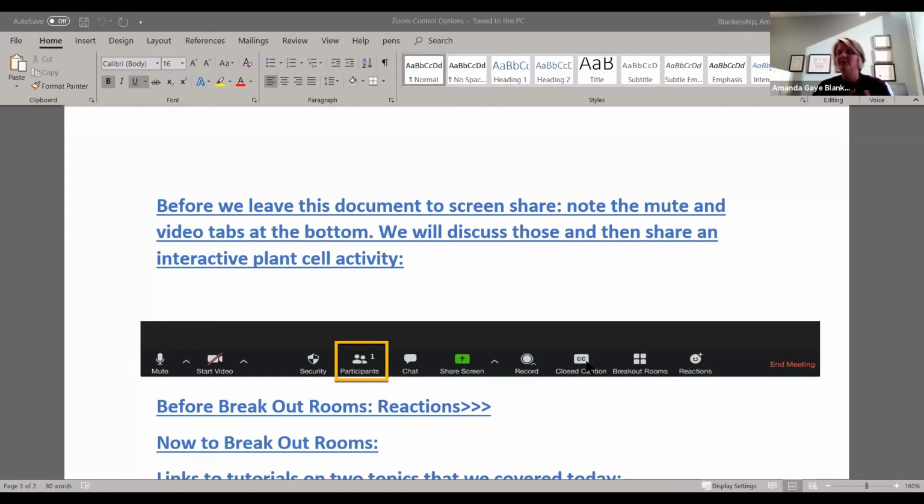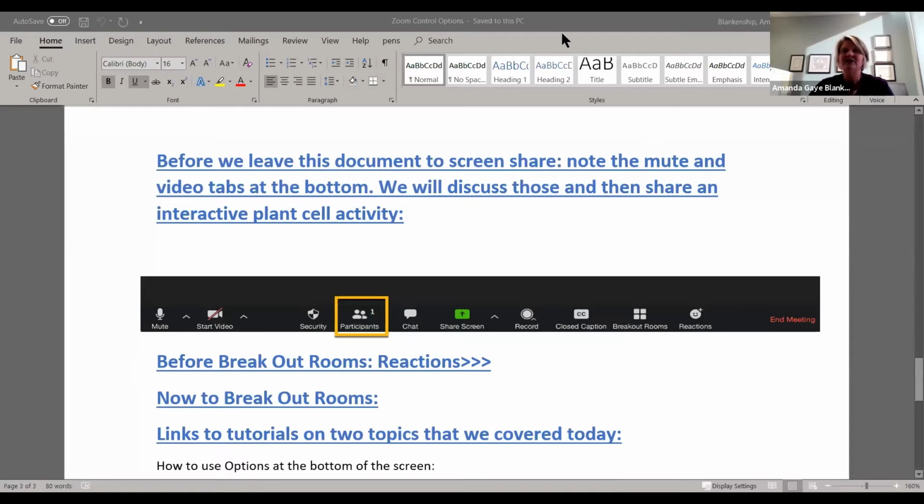Closed caption is an option depending on the Zoom package, and it's a really nice feature. We're not going to go into detail about that today. Breakout rooms we're going to do in a moment. Reactions. So let's look at these reactions. Some of you have already looked at those.